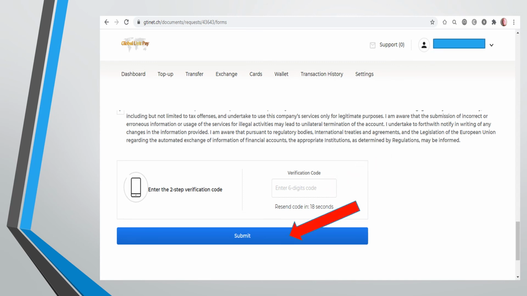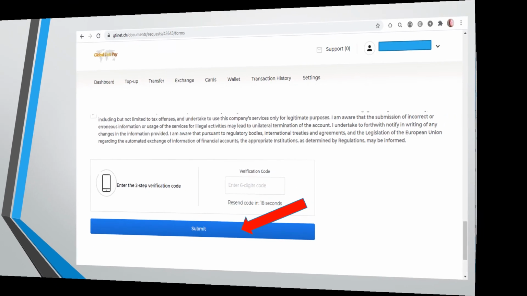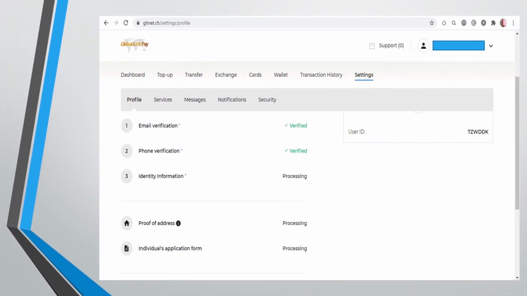And click the submit button. Now this works on a timer. I think it's 30 seconds maybe. So make sure you have your phone handy before you start this, and enter the verification code as quickly as possible and click the submit button. And you will see that your phone is also verified.